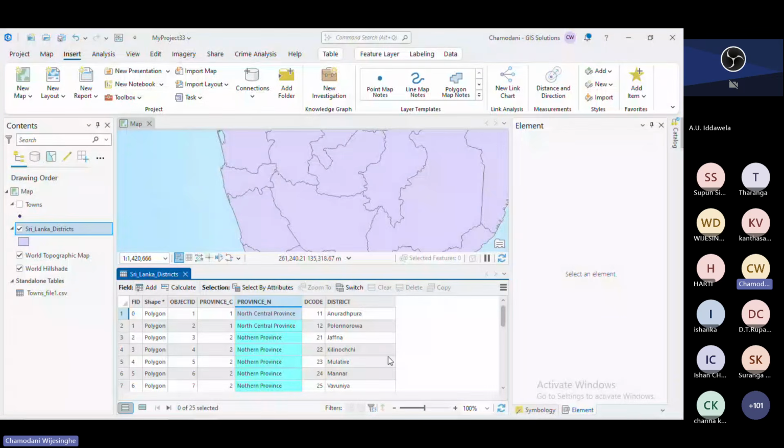So the best practice is to use a numeric field with unique values, such as an ID. For example 1, 2, 3. Numeric fields are more reliable and reduce the chances of errors during the join process.